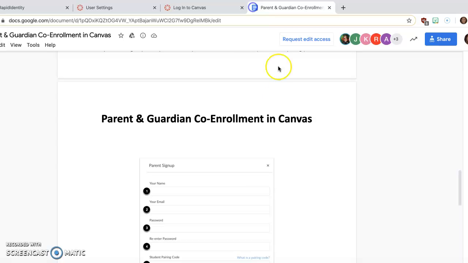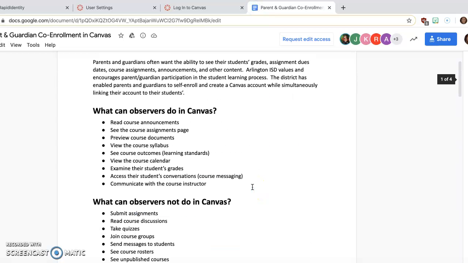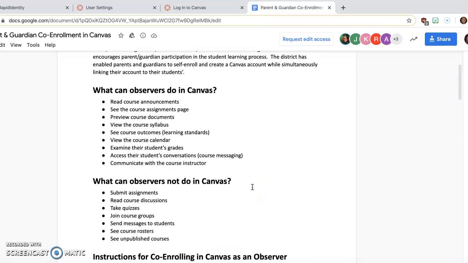As an observer, parents, you are able to see certain things from your student's account. So parents, you can see announcements, see what assignments they have. You're able to look at the course syllabus. You're able to look at their calendar and see any upcoming due dates. You're also able to look at their grades. You are able to see what conversations your students are having with their teachers. And you can also message us directly from Canvas as well.